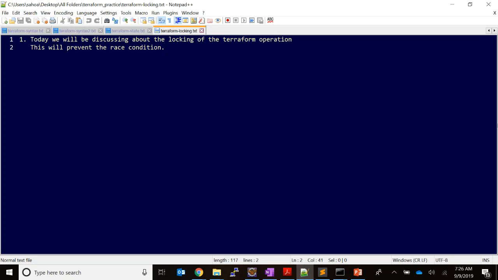Hello everyone. Today we'll be discussing the race condition of Terraform execution. That means when multiple developers execute the Terraform command at the same time, and how to prevent that race condition using the locking feature provided by Terraform.